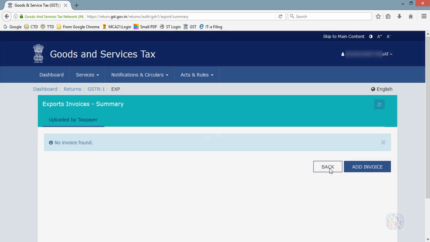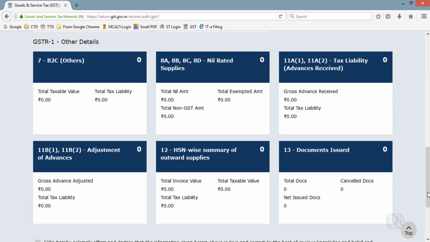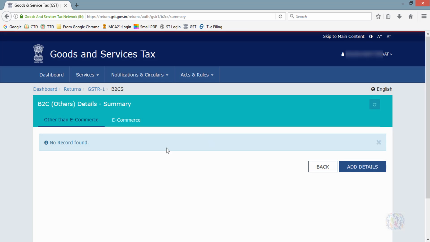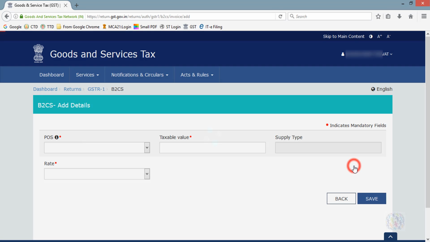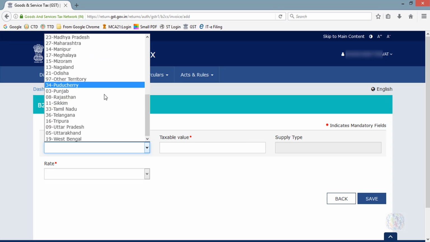After that summary will be shown here. Click on back. Now GSTR-1 other details will be mentioned here. B2C others, which is other than table 5 mentioned, we have to mention here. Click on that. Now summary, add details, you have to mention place of supply, everything you have to mention here.